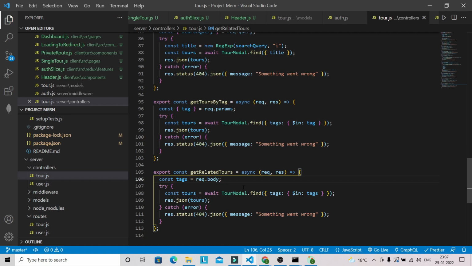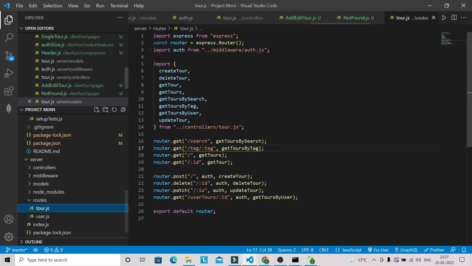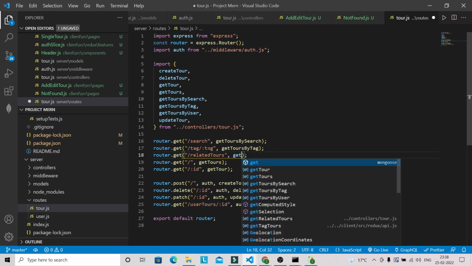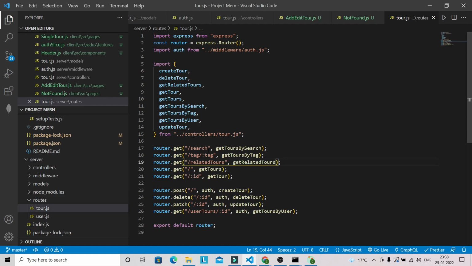So now we have to register a route. Let's go to the routes folder, and here I can just copy this one and modify the endpoint, so it will be like related tours, and it will be getRelatedTours. So our endpoint is registered.